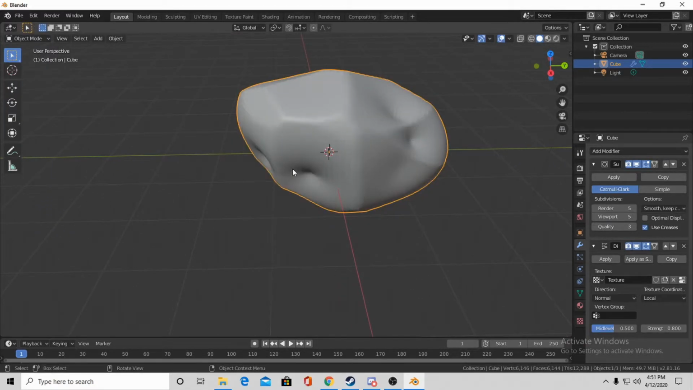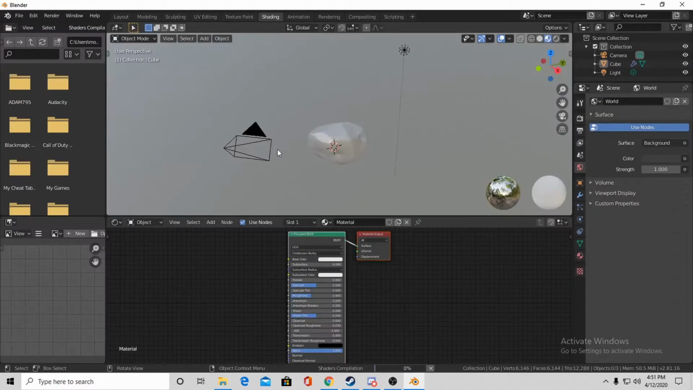Now you want to do shade smooth. And now for the texture. You go to shading. Make sure you have this. If you don't have any of these, just click add new, press the plus button.